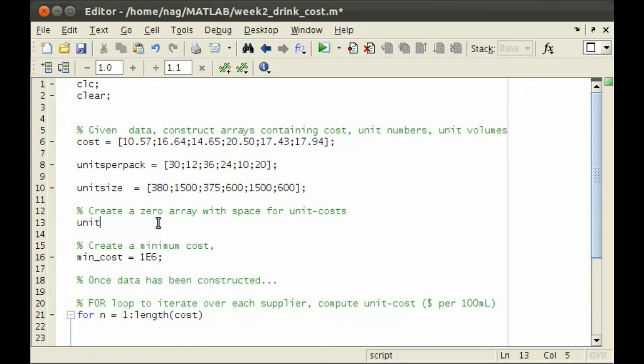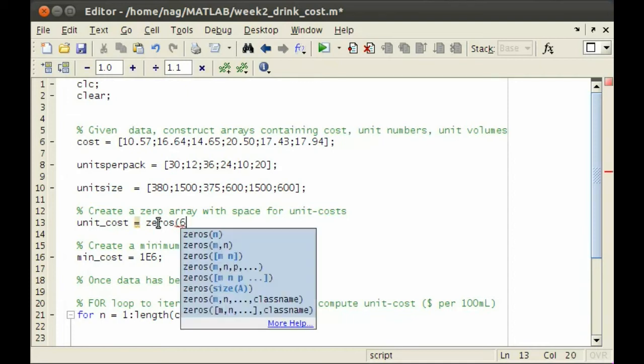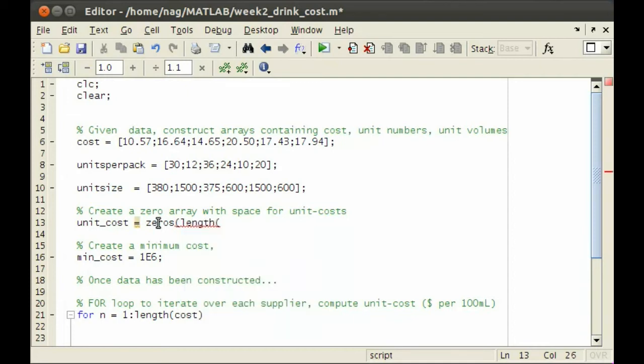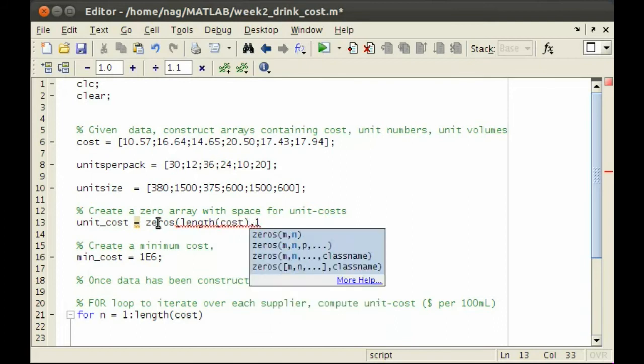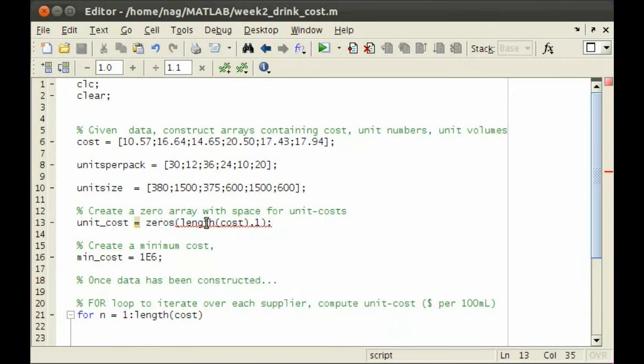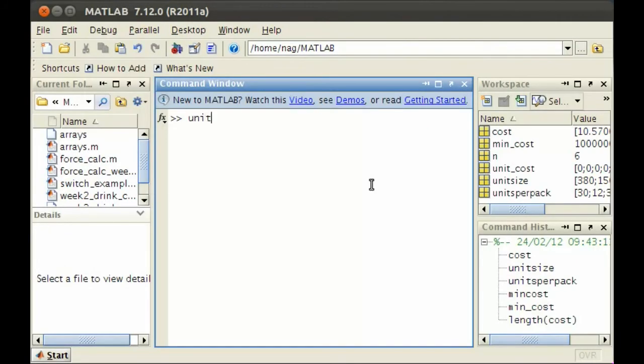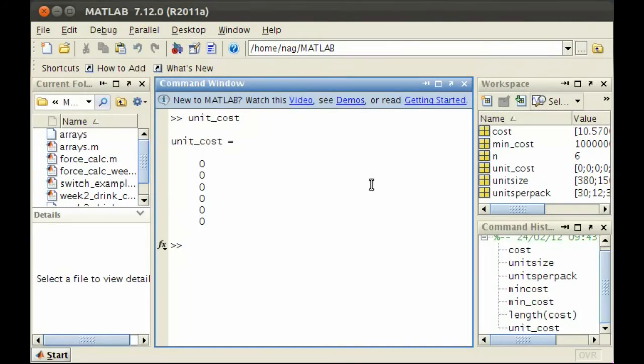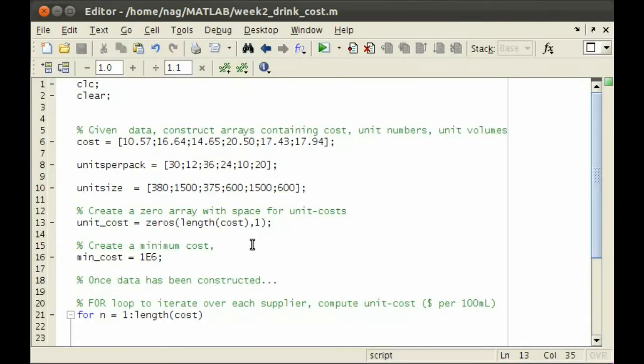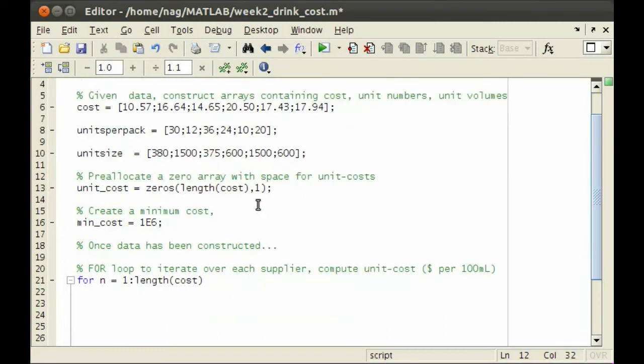So unit cost is equal to zeros. It's a column, so that's going to be 6. So it's going to be length of cost. It's a single column. Let's run that. We say unit cost equals zeros, and as we go through the for loop, each of these elements is going to be filled up. This is pre-allocation, and it's a good practice.